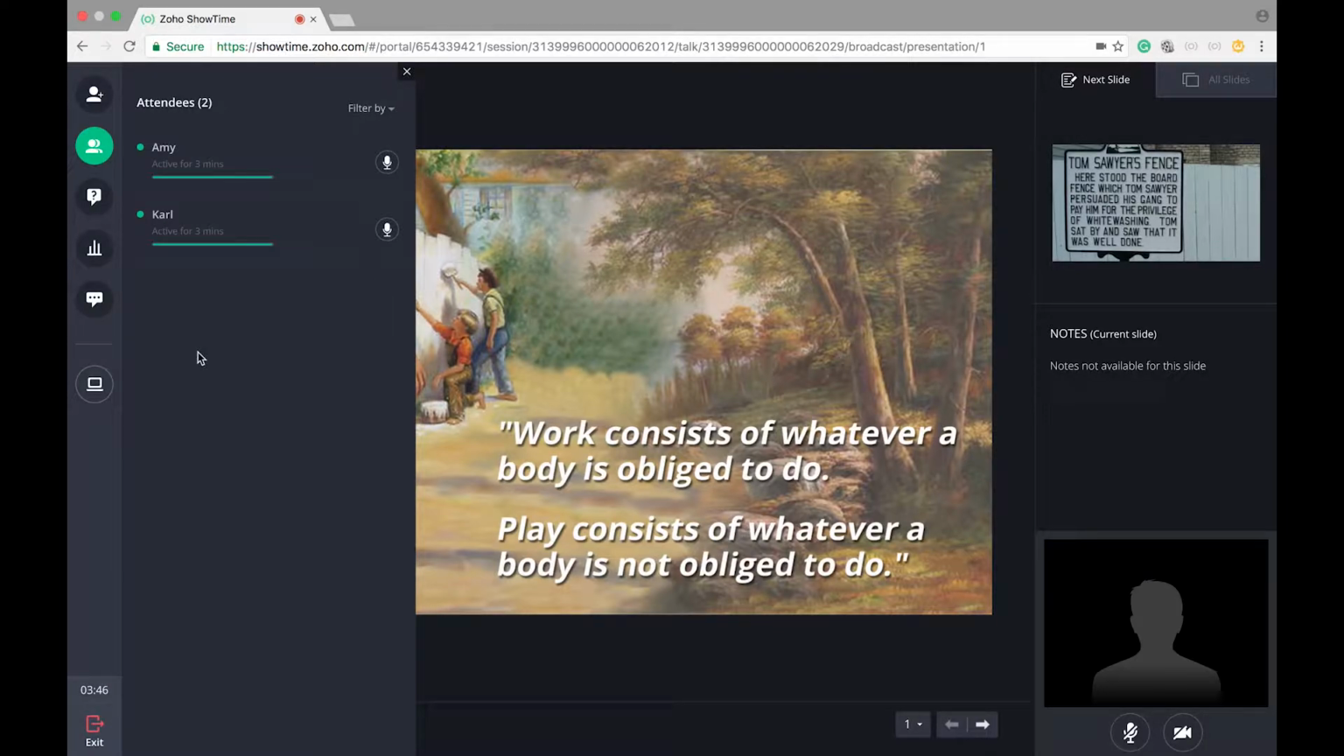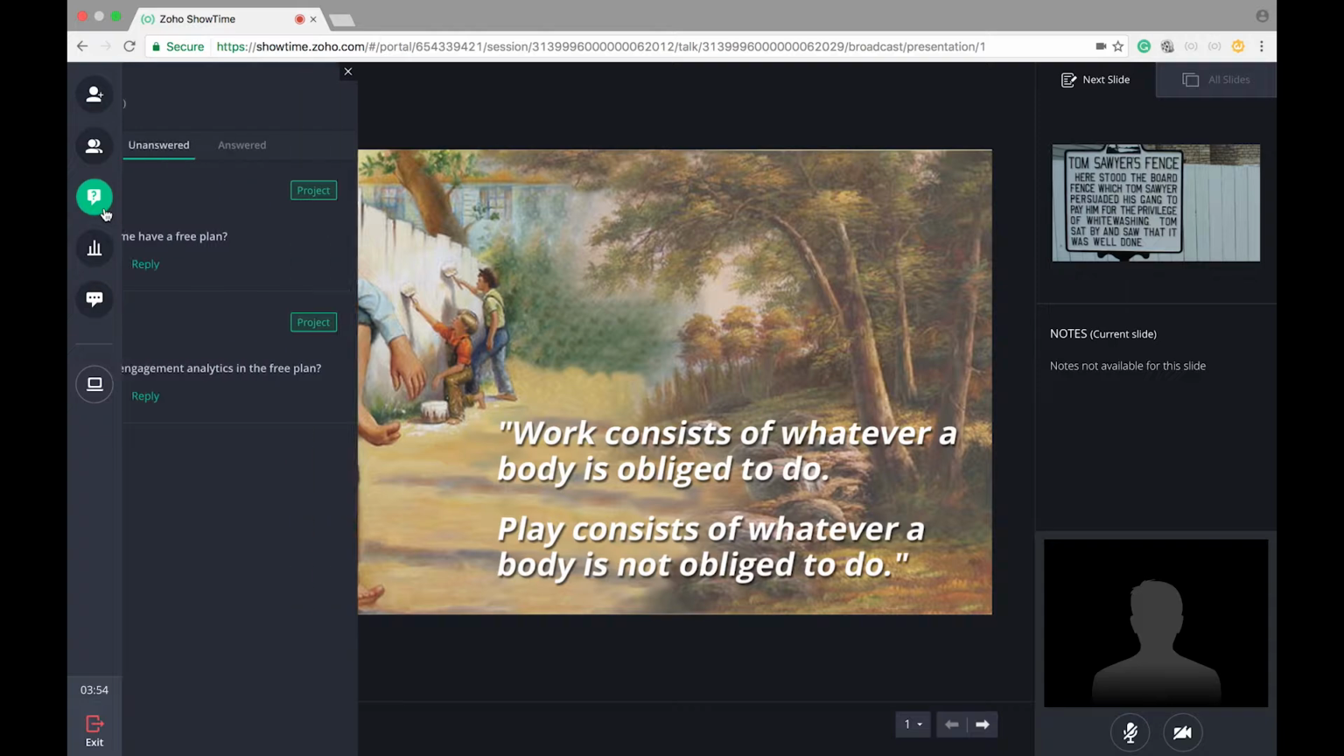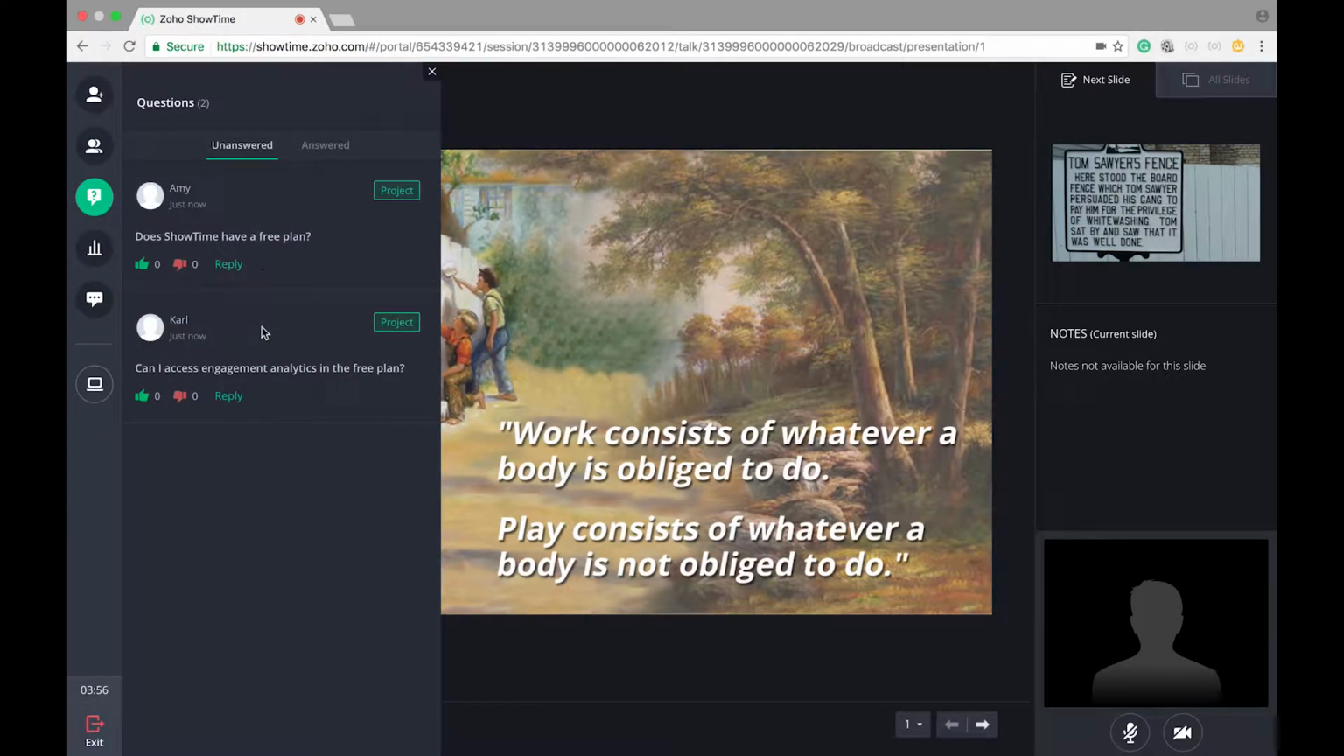Questions. Attendees can interact with you by posing questions throughout the session. Decide which questions are relevant and make answering them part of your session. Attendees will see the questions you have chosen to display and can upvote or downvote them. New questions will be displayed in the unanswered section along with the name of the attendee who submitted them.